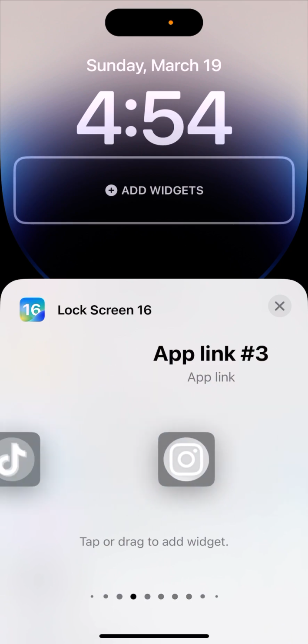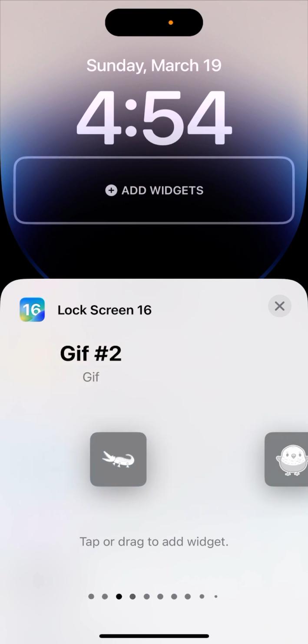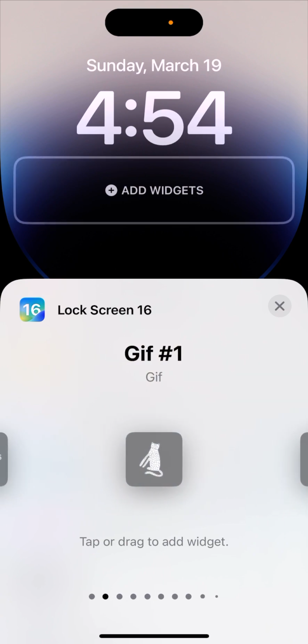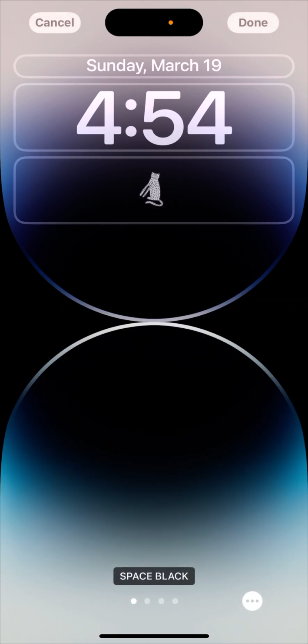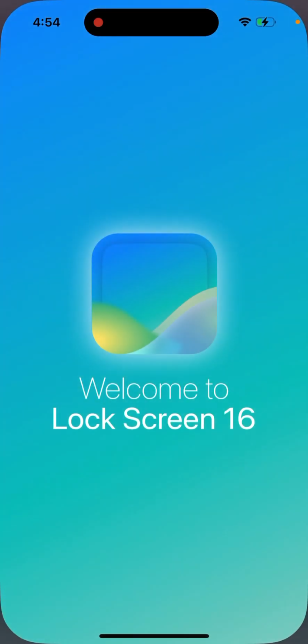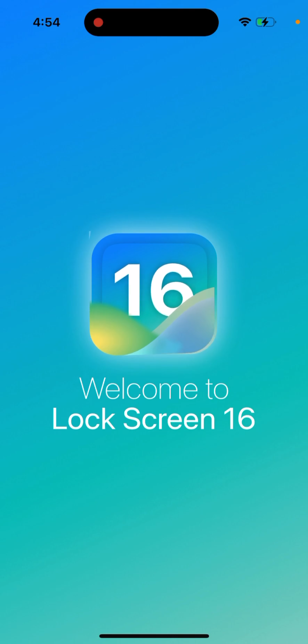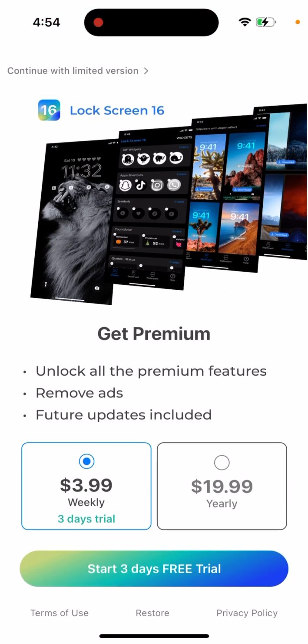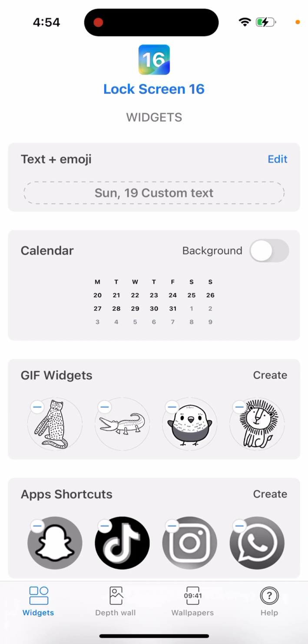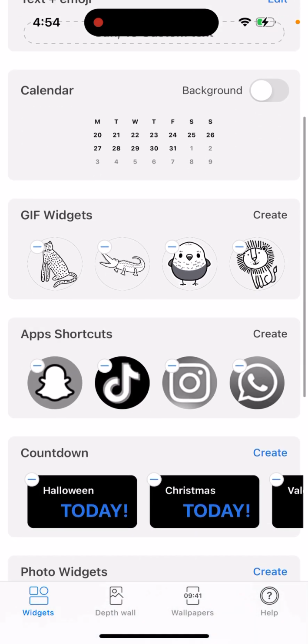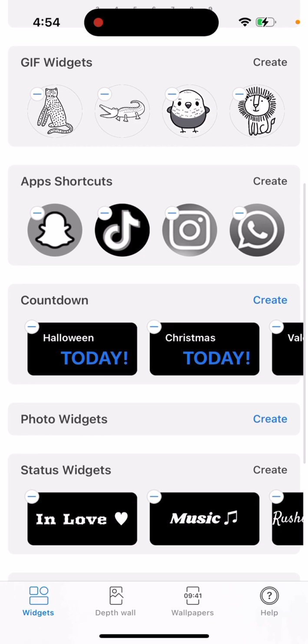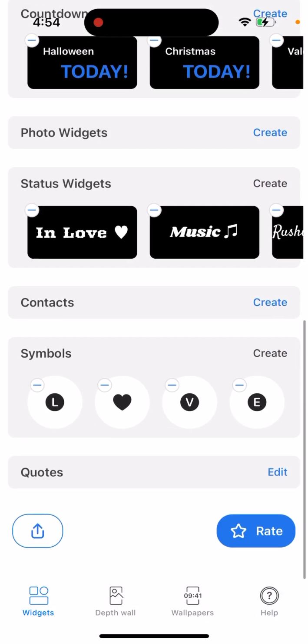So for example, I want to have a little GIF here, and I can just tap or drag it, and after that I just need to tap done in the top right. What will happen now is this widget will appear on your lock screen when your screen is locked. That's the thing with this app. It just has a huge collection of widgets. So that's how you can install it here.